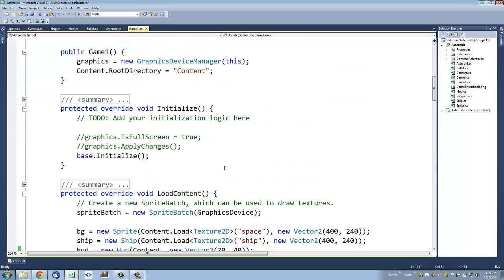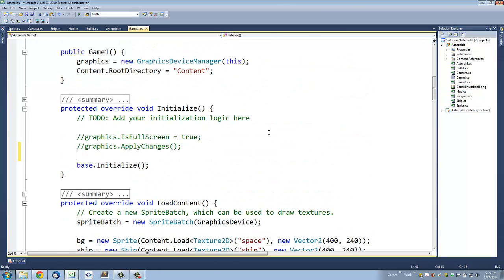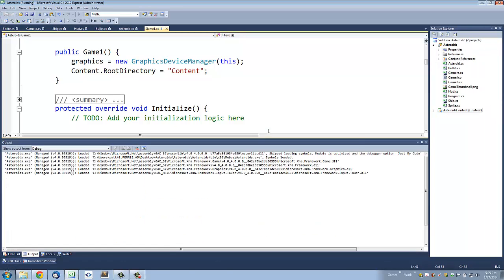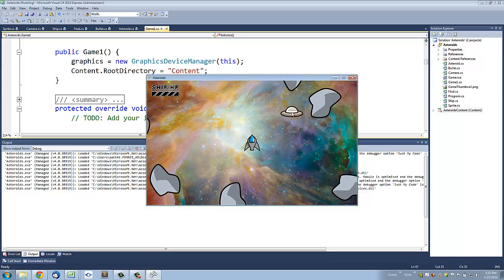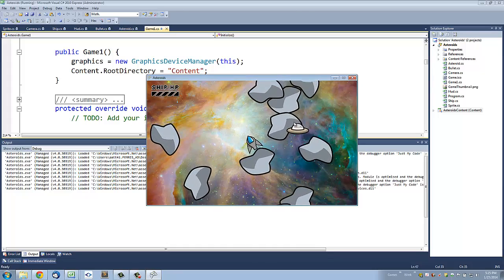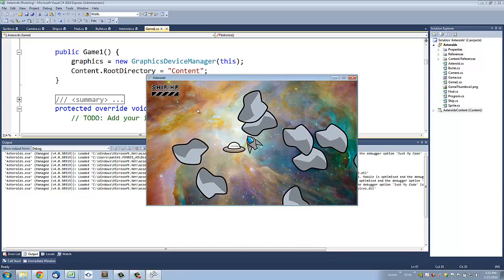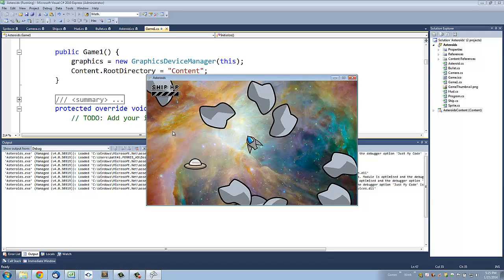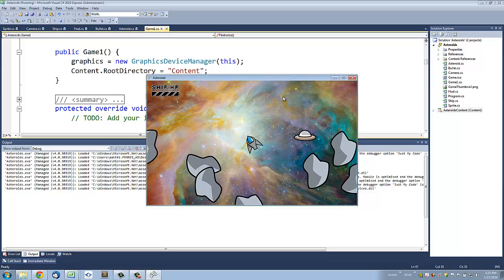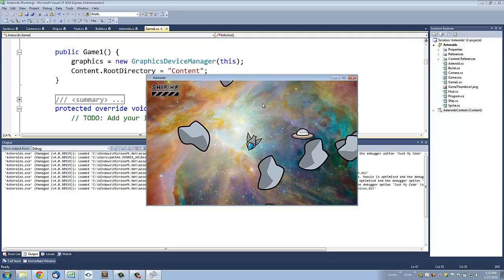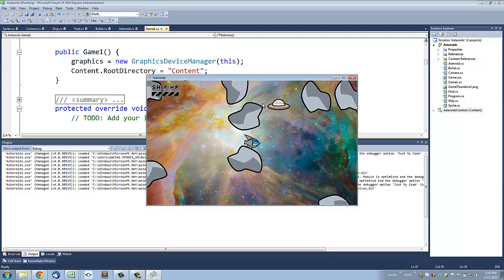I'll just do it in the Initialize method. There's basically a property inside the Game class called IsMouseVisible, and I'm going to set that to true. Now when I hit F5, I can see the mouse cursor, and I can see the UFO is following the mouse cursor, and it seems to work fine. Notice, however, that once the camera moves, the UFO is still following the mouse cursor, but it's displaced. It has an offset here, and that offset, of course, is the distance that the camera has moved.